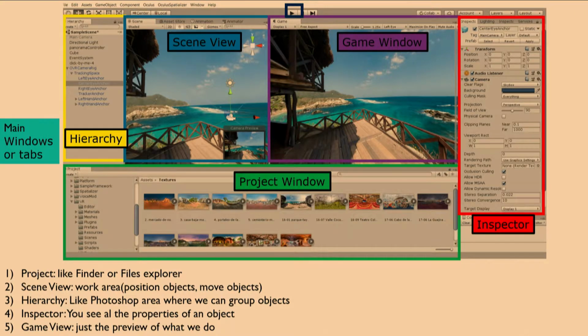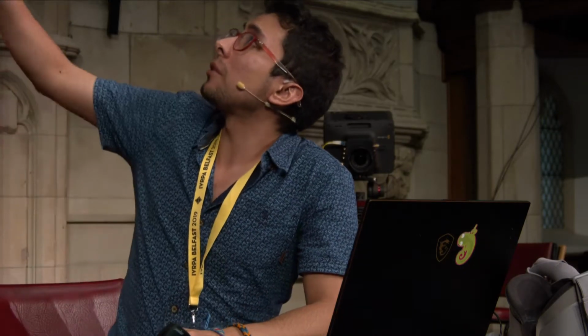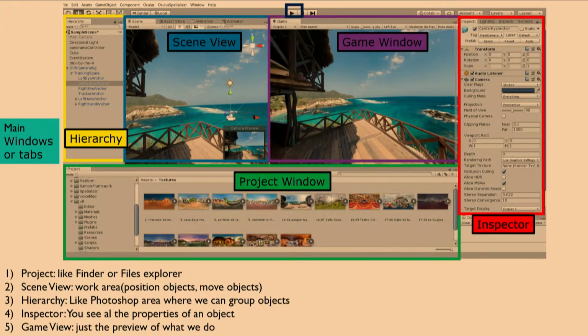So it takes some time starting, so I wanted to show you the interface. I know this program can look a little bit intimidating, so I just wanted to say, in non-technical words, what it is. So first, in green, we have the project window or project tab. That's basically a place where you can see all the files that you have. It's nothing else than that.